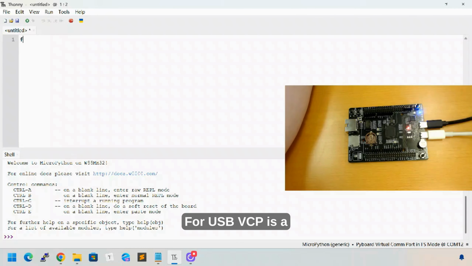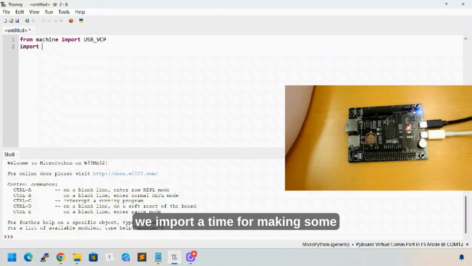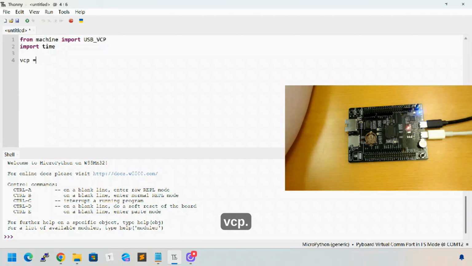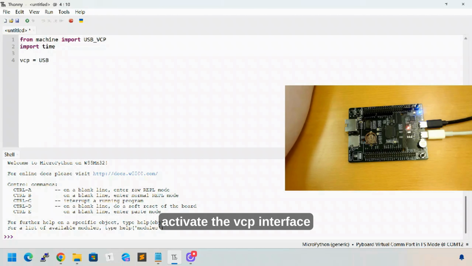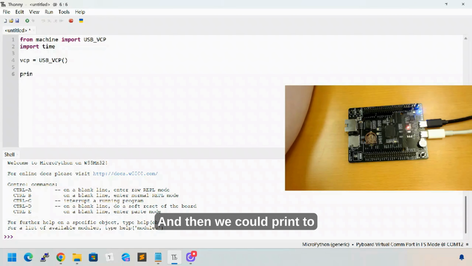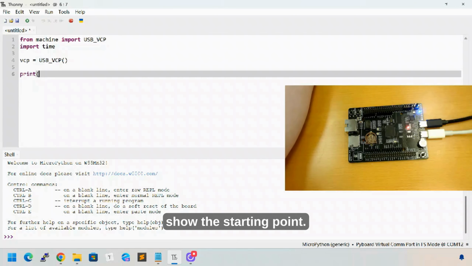USB VCP is a class located in the machine module as well. So as usual, from machine import USB_VCP. After that, we import time for making some delay using software. After that, we create a variable called VCP, and then we activate the VCP interface like this. And then we could print to show the starting point.